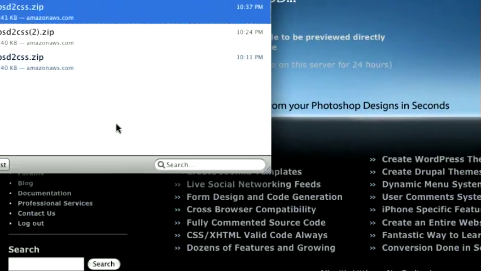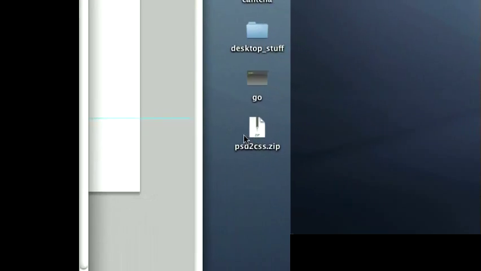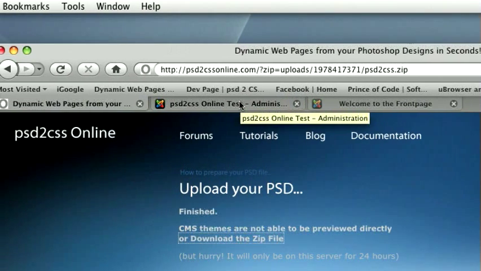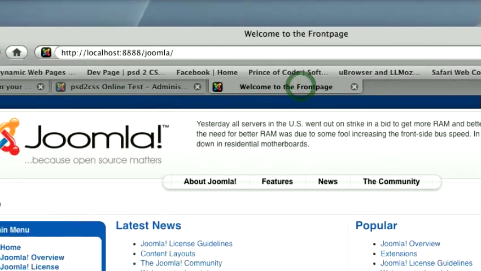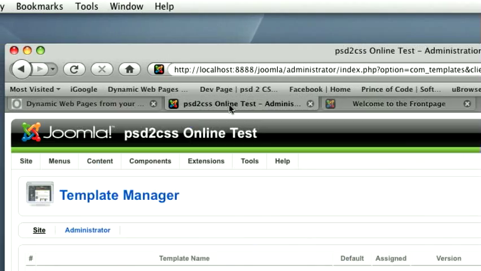This will just save it right to my hard drive, right to my desktop. There it is, right there. And so I already have a version of Joomla running on this computer. This is the admin for it. This is the standard Joomla installation with the standard Joomla data already in it.